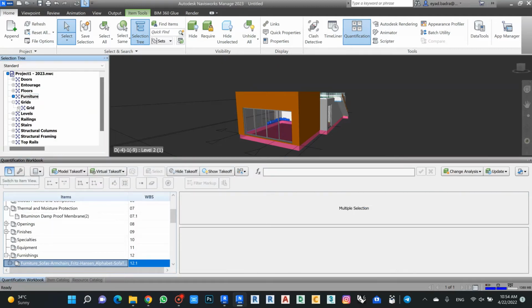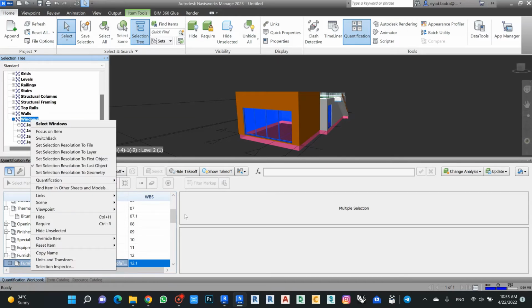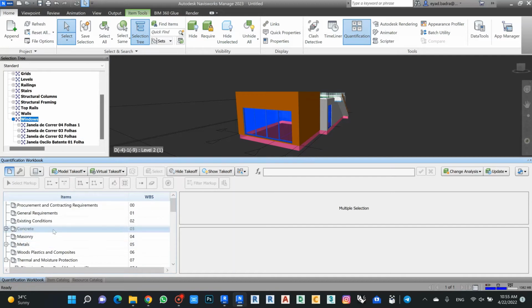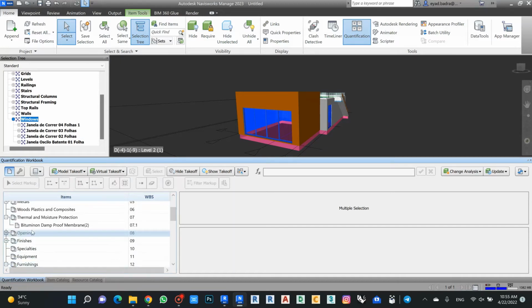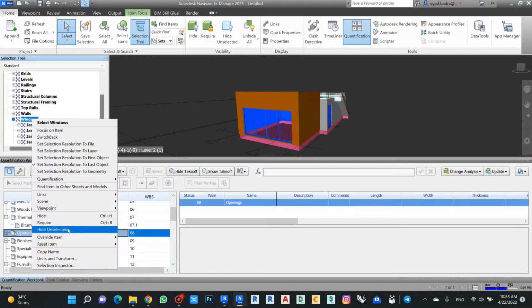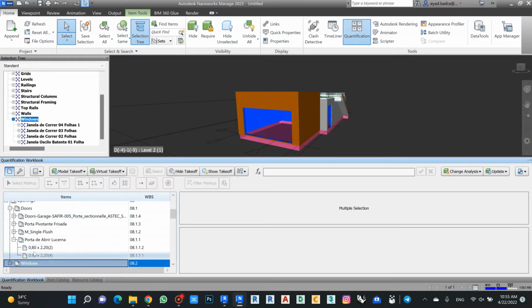After that I have my grid, and this is the grid of the project. This is not quantification, and this is the levels. That's what I have. And then I have the railing, rails, structure column, structure framing, walls, and windows. I can also add window in my opening. So in this case I can go and take off to the opening.